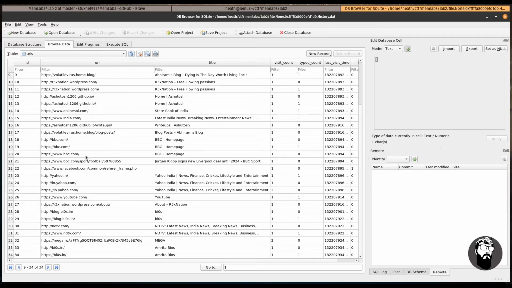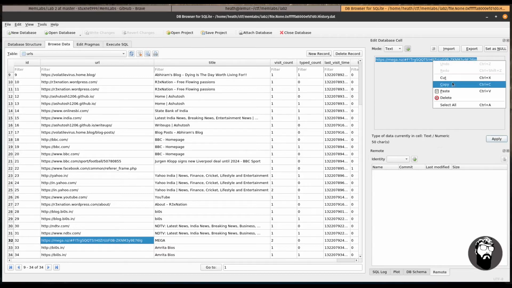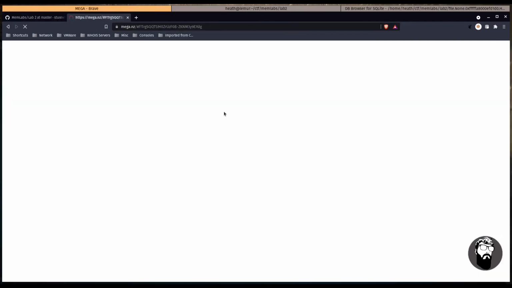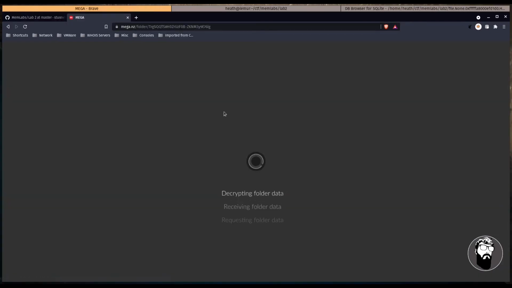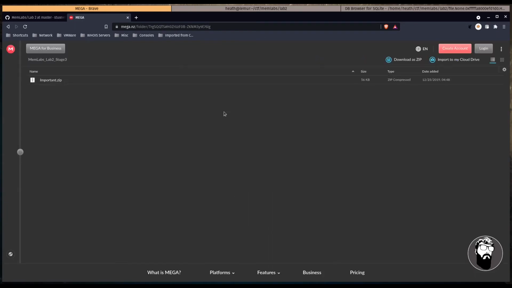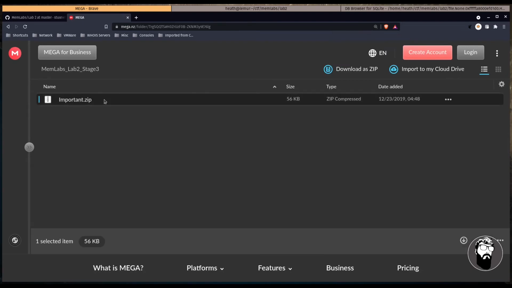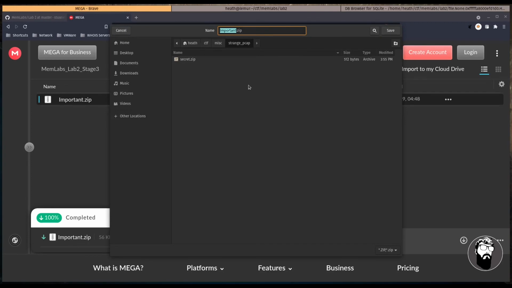BBC, India.com, Yahoo, YouTube, Rex Nation. This looks interesting. This is Mega. So let's copy this, head over to our browser, and open this up. It looks like we've got a zip file. It says important.zip. We should be able to download this, I would think. Yeah, let's do a standard download, and we'll save it in Memlabs Lab 2.